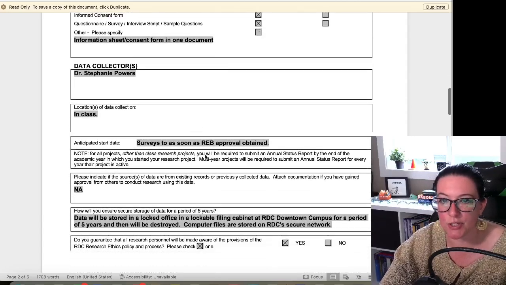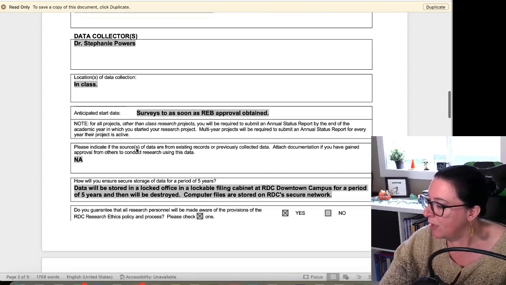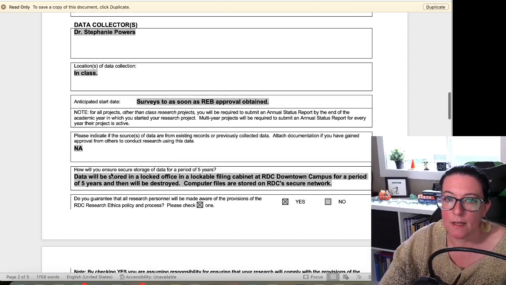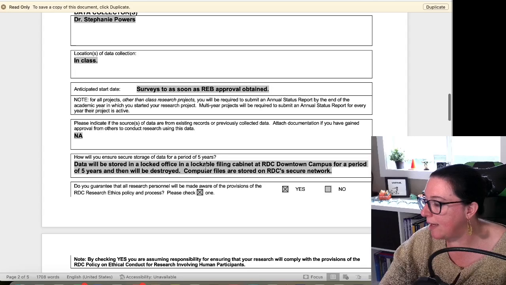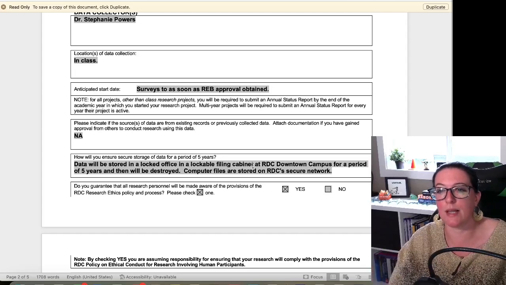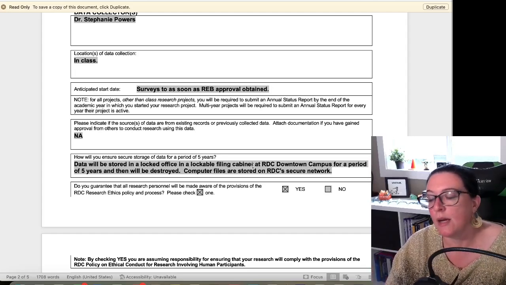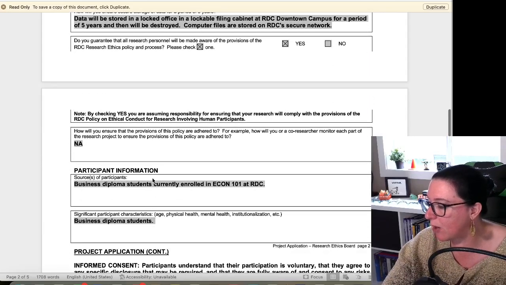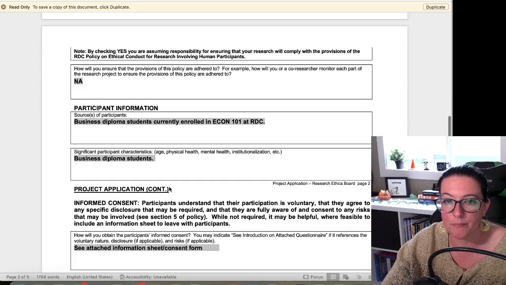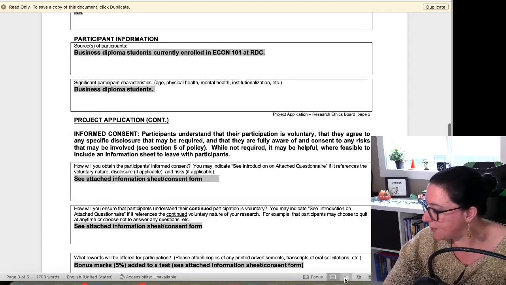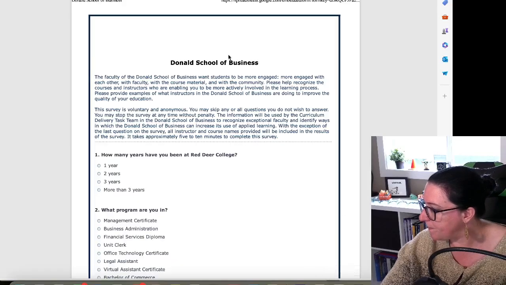Location of data collection, when it's going to start. Indicate sources are from existing records, no secondary data here. And then data is going to be stored in a locked filing cabinet. Here they're doing paper; the previous example was electronic. And so we're going to store that information. Our participants here are going to be business students. And then we want to make sure we have that informed consent, so we're going to look at the documents here.